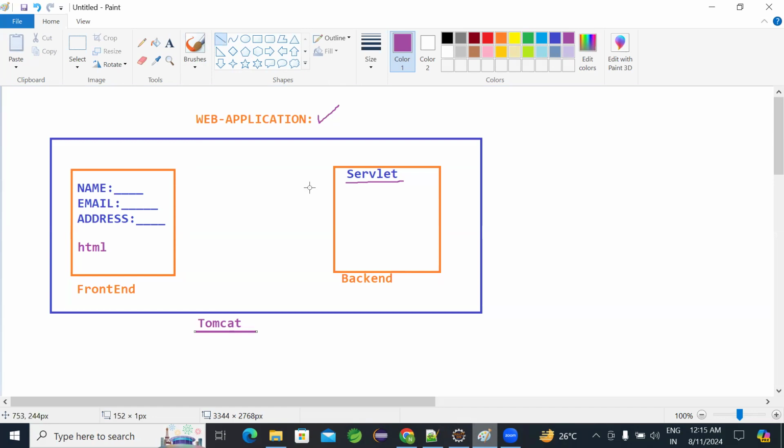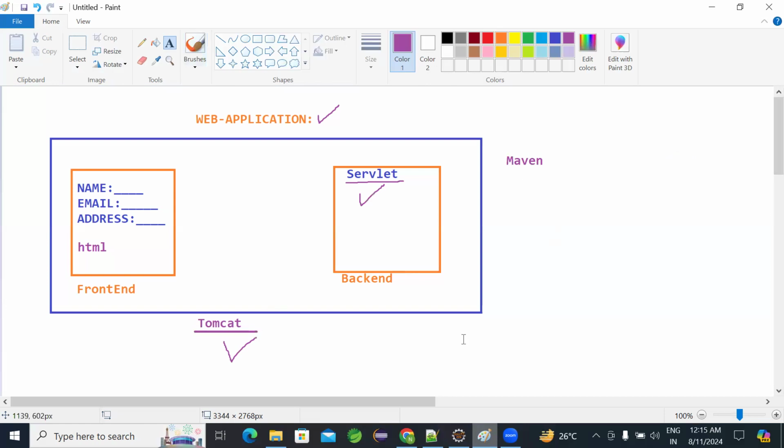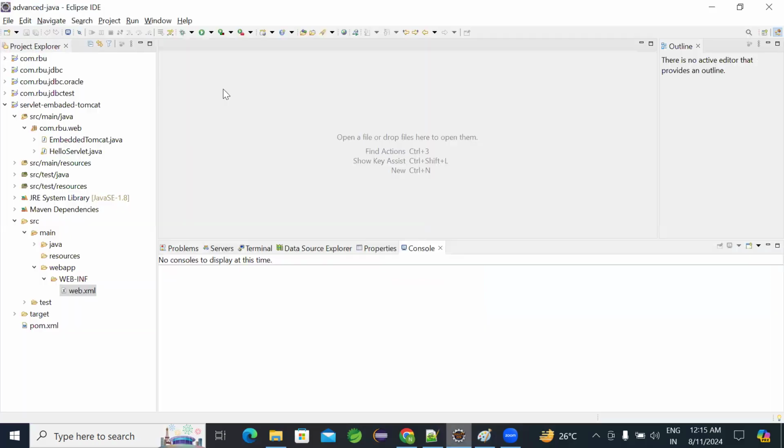Now I'm going to show you a simple web application with a simple servlet with the embedded Tomcat. I'll be using Maven. Using Maven, I'm going to create this application. Let's see step by step.